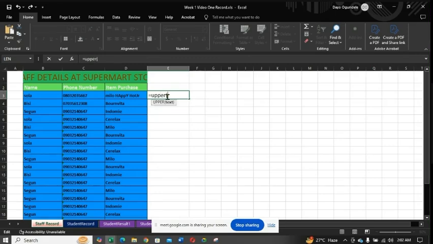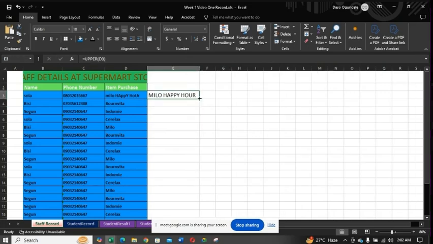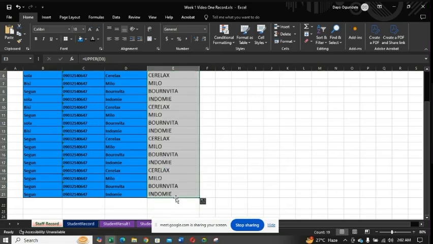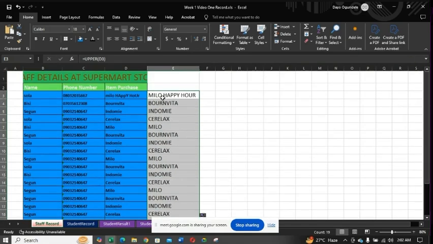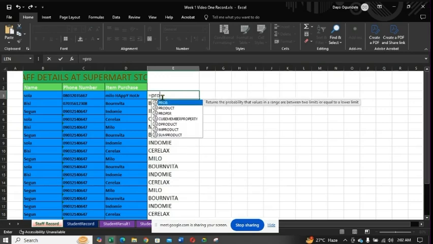That means you turn everything to uppercase here. You see it just like the way we have it, Milo happy hour. So it has turned all of this to uppercase. So that's part of the way by which you can transform your data. You can see everything is in uppercase. If I use lower, it's in lowercase. So I can also say proper. Proper is the one that, when we start our sentence, we start the first letter with capital, every other ones will be lower. So if you want to make it in a good readable form, you can use proper.